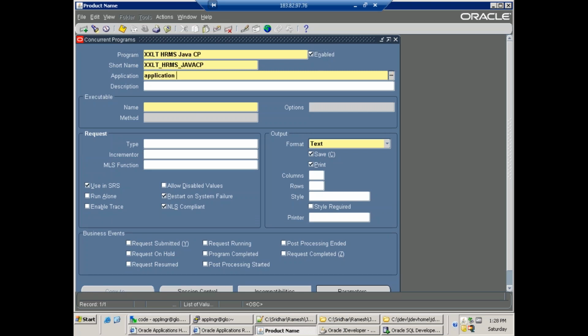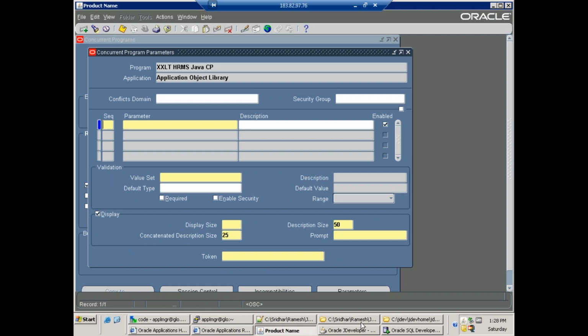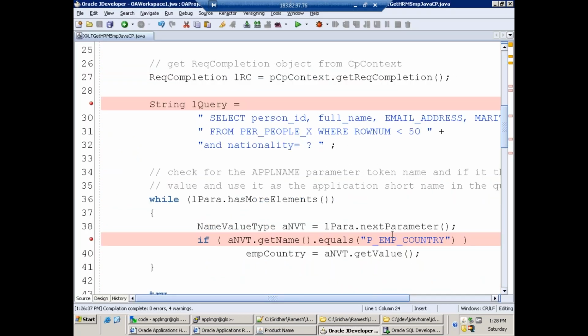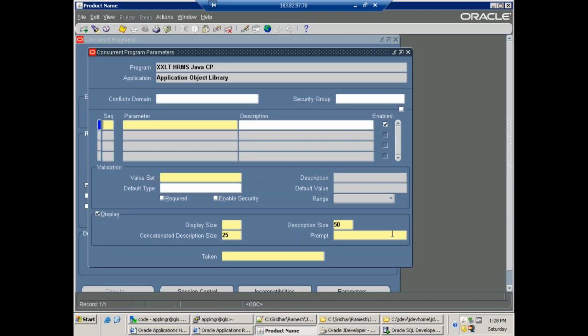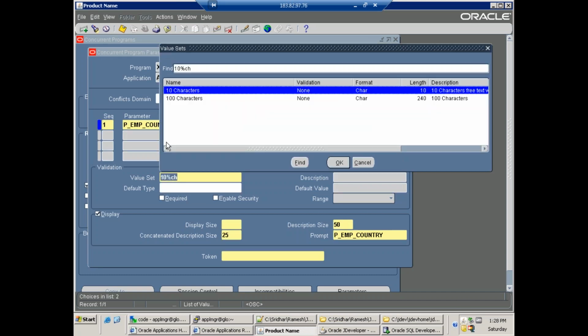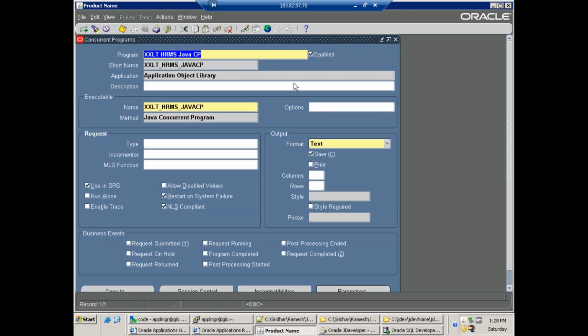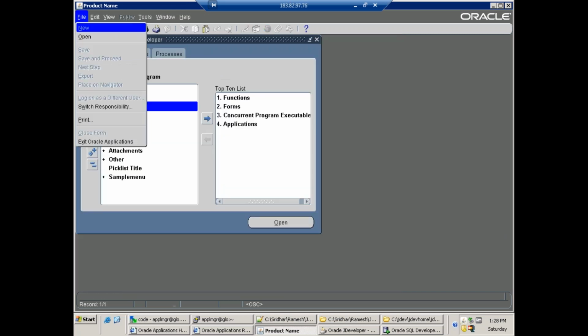Short name, application object library, and now I have a parameter, right? So click on parameters. Now mention the parameter. P_EMP_COUNTRY is my parameter. Ten characters should be enough. Now the next step is to assign the program to the request.